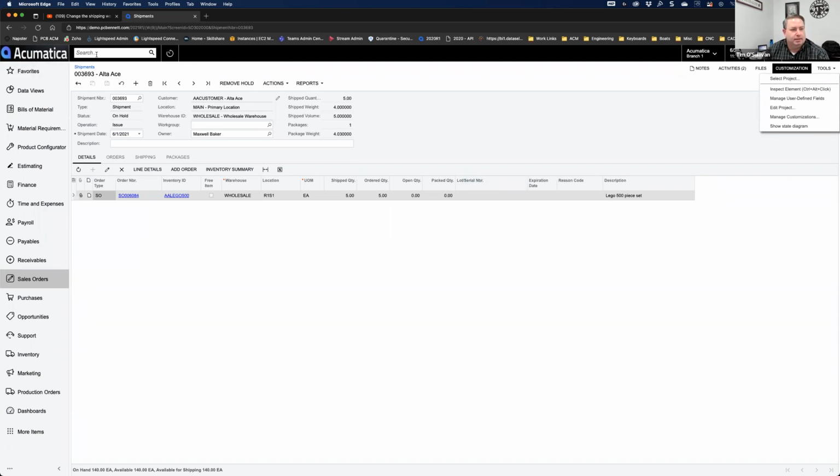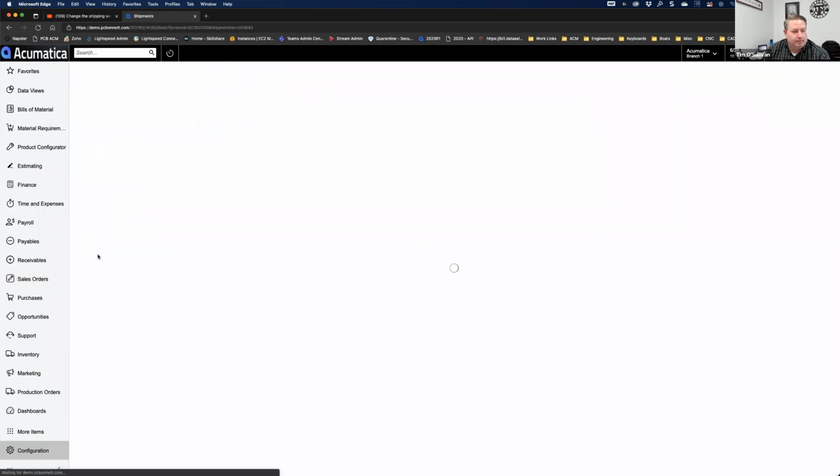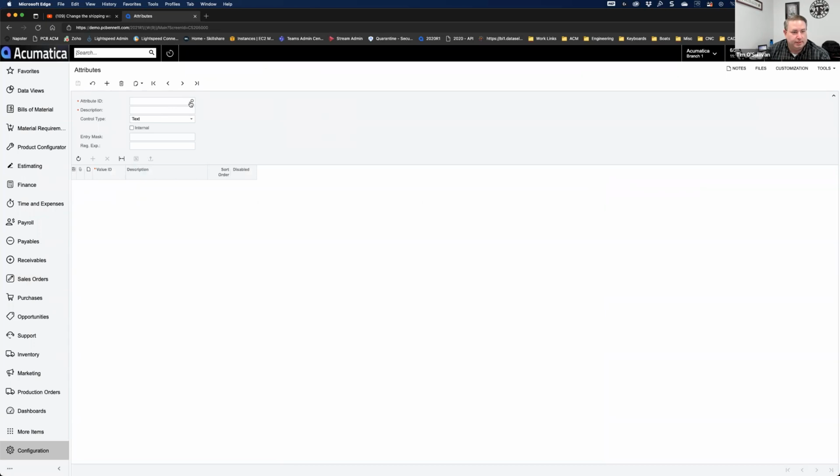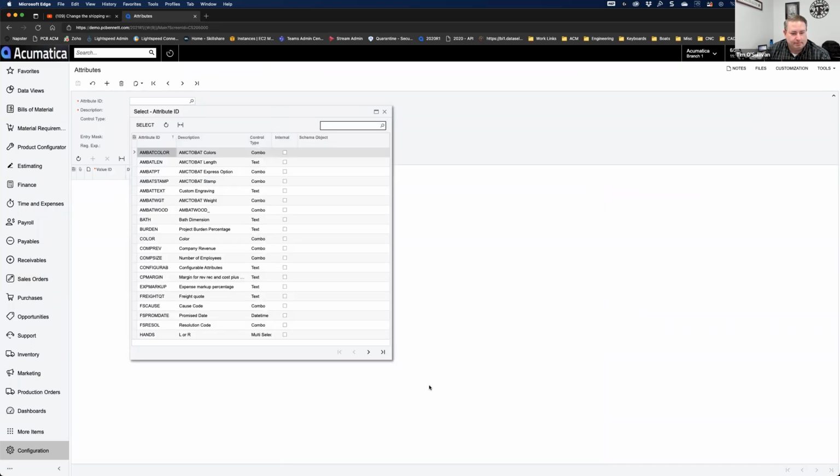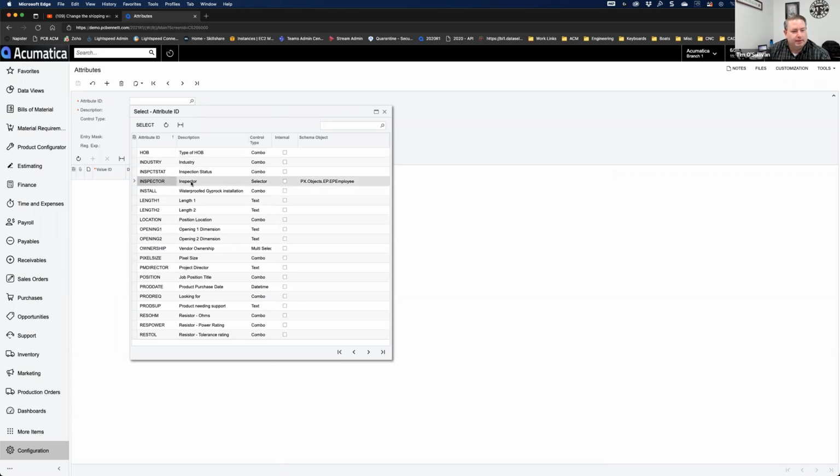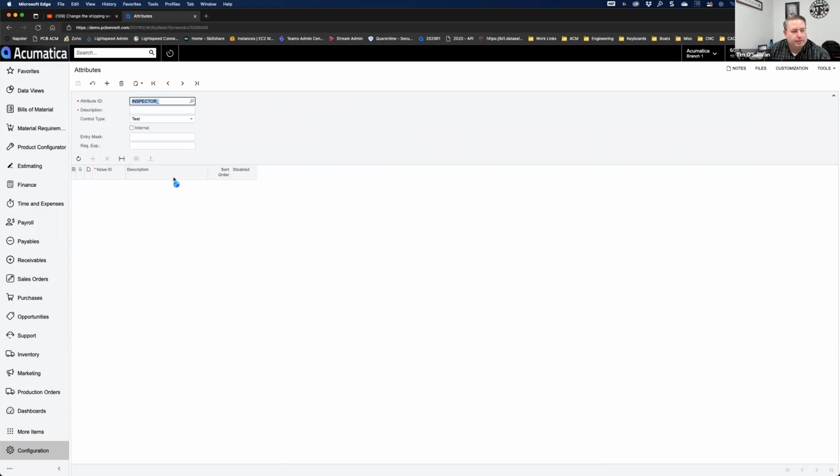that we created. So let's go into the attributes and show the attributes that I created for this. And again, I could do that within the workflow or not. So I've created two. I've created an inspector, which is going to use the selector control type. And then it's going to use the schema object, the employee table, and it's going to pull back the employee ID. So that's custom attribute number one.